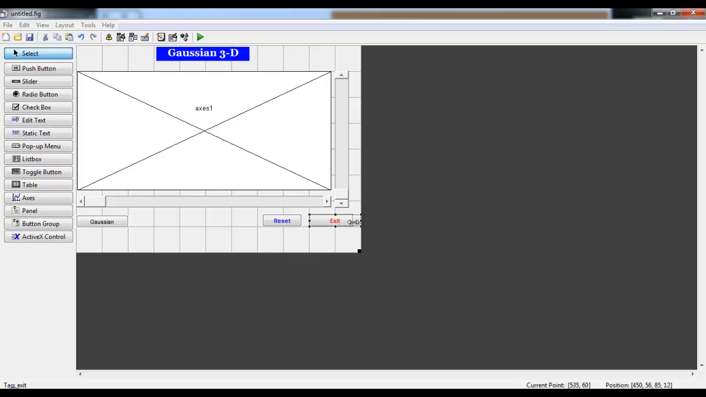Whenever you click on any button, you can easily see the tag here. The tag is exit. So now we have all the push buttons placed accordingly.